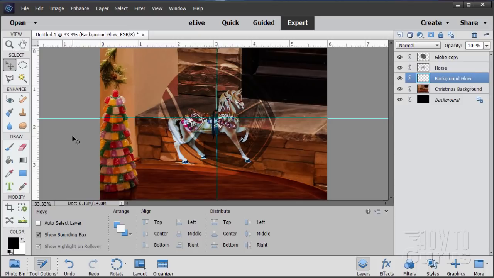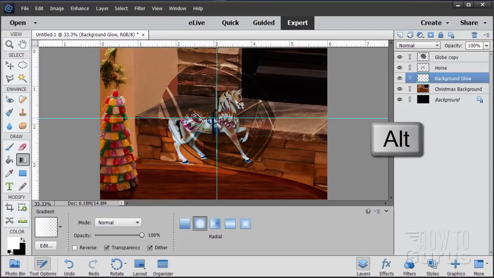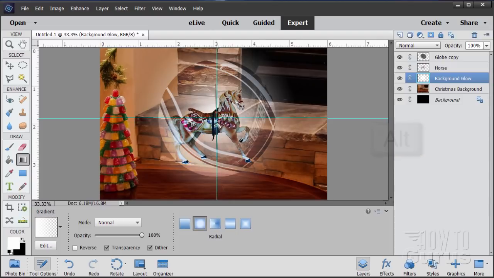Here we go. We'll be using the gradient tool right here. Set your foreground color to white, and you should have white to transparent. Set the type here to radial. Everything else can stay the same. And then bring it on top of the center mark right there. Hold the Alt key down and then drag straight down to the bottom. And it gives you this kind of a radial glow happening in here.